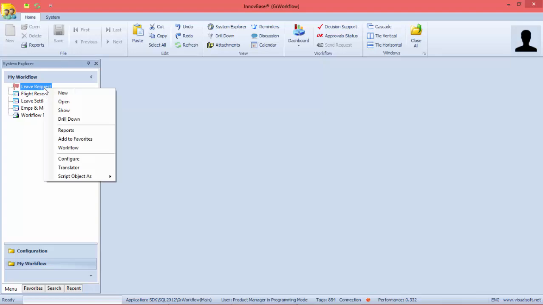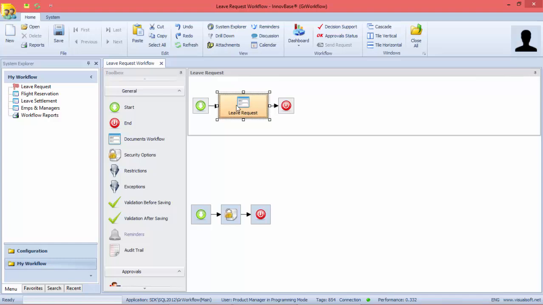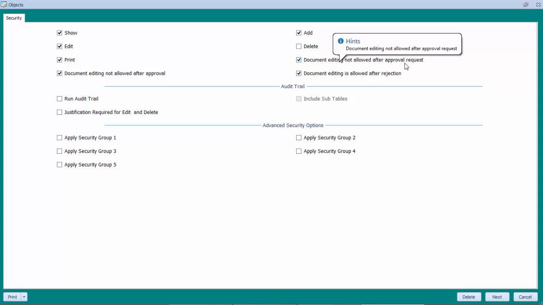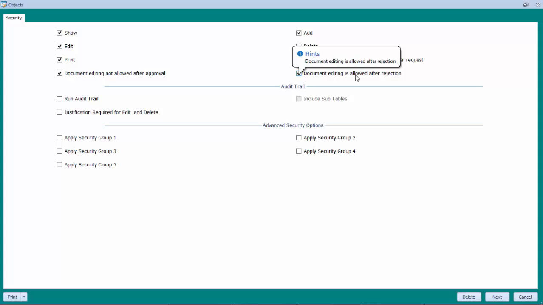To start building the workflow, right-click Workflow. Here we see the document which we will use, and here the steps for it. In the beginning, we have the security icon. Here we can prevent editing after sending the request, prevent editing after approval, and allow editing after rejection. Here, for example, I am preventing editing after rejection.